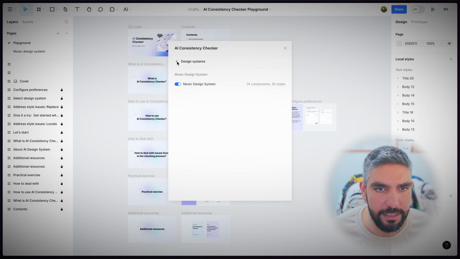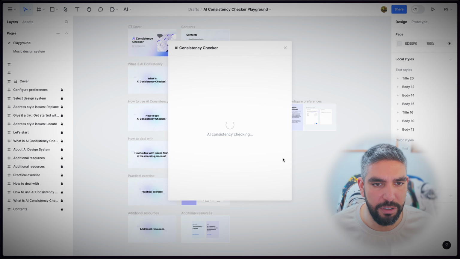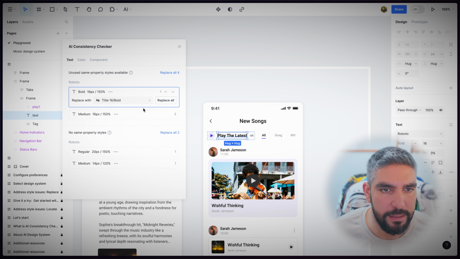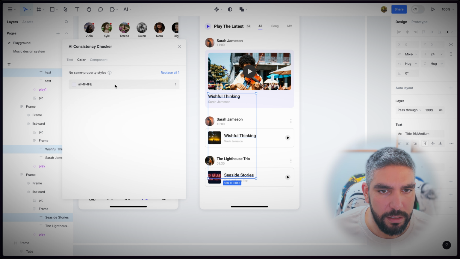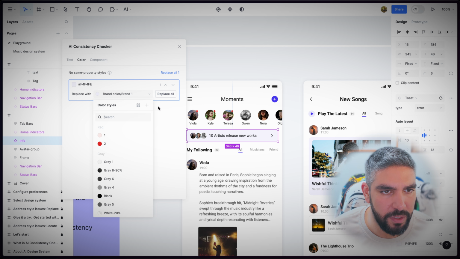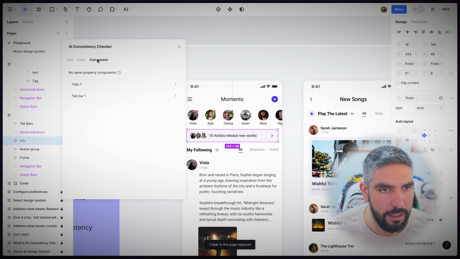You need to have a published design system here, but I couldn't publish mine because I'm on the free plan, but you can try it in the playground file. So if you go here and select the design system, it says here Motiff design system that they have here, and you can start comparing your design file with the design system and it will show you the differences. It's showing you that there's 4 instances of text that are not adhering to the design system, and then you can see which colors, and then it will allow you to replace them with the appropriate color that you have in your design system.